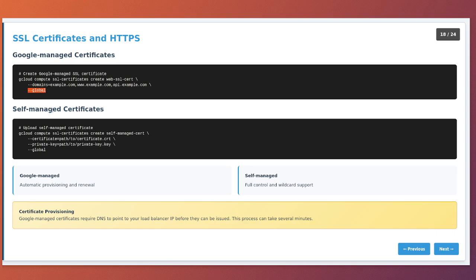Here's what happens behind the scenes. Google automatically provisions certificates from Let's Encrypt or their own CA, handles all the domain validation, and even automatically renews them before they expire. You literally never have to think about certificate management again. There's one important caveat. Google can only issue certificates for domains that already point to your load balancer IP, so you need to set up DNS first, then create the certificate. The provisioning process can take several minutes, and your HTTPS won't work until it's complete.